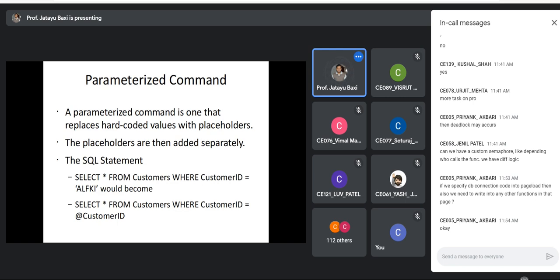Suppose my query is select star from customers where customer ID is equal to something. It will become select star from customers where customer ID equal to @customerID. Now, what is this @customerID? It is called a parameter, or a placeholder. After writing this statement, I have to map this @customerID with a value. Very simple, right?